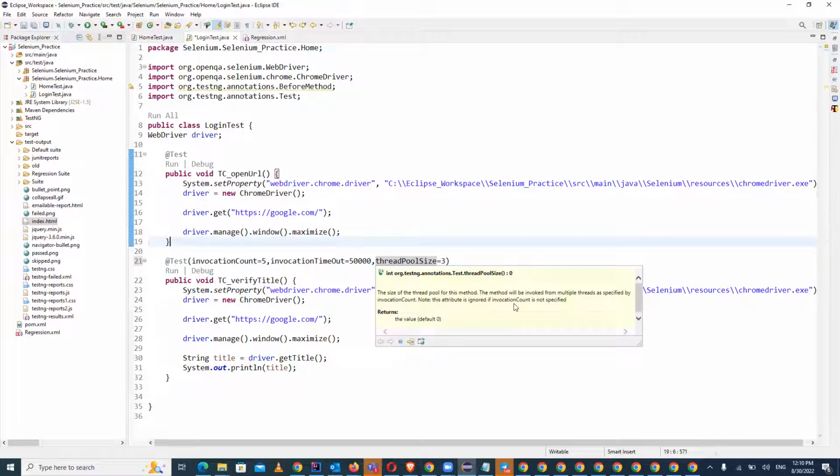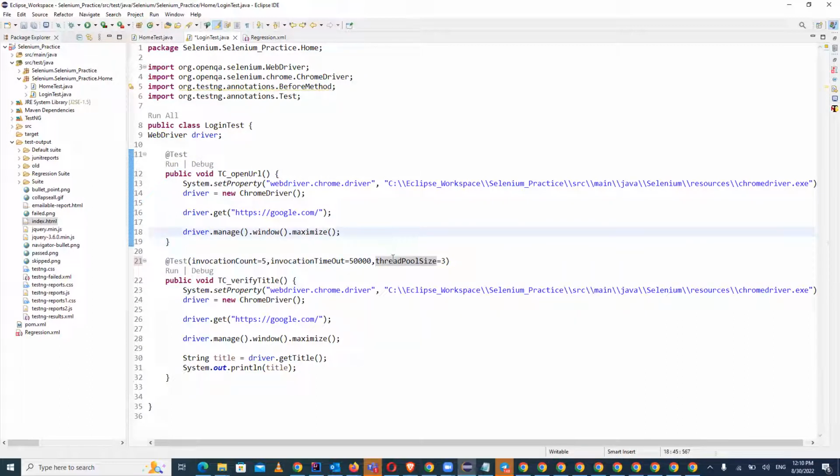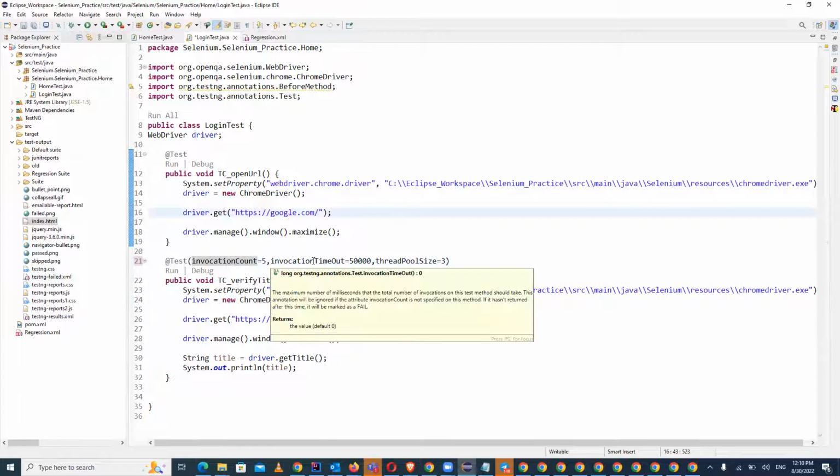Note, this attribute is ignored if invocation count is not specified. So if you want to specify this attribute, invocation count is mandatory. If you do not specify the invocation count variable and value, in that case thread pool size will be ignored. Okay, and the same is applicable for invocation timeout also. Timeout is basically the maximum number of milliseconds that the total number of invocations of this method should take. So this annotation will be ignored if the attribute invocation count is not specified on this method, right? And if it has not finished within that time, it will be marked as a fail.